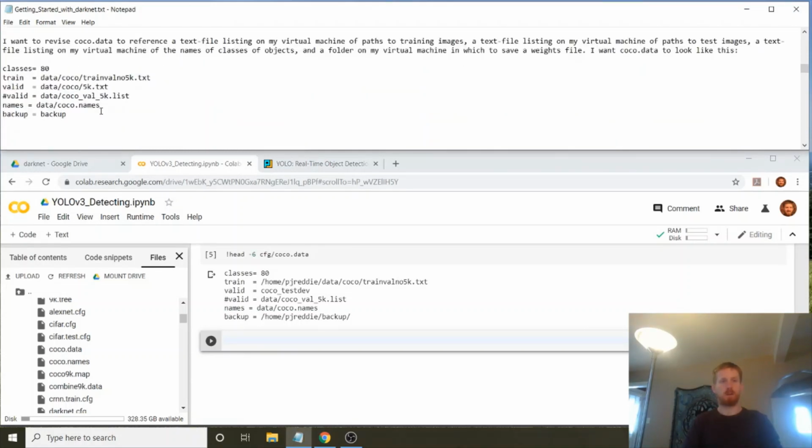I want to revise COCO.data to reference a text file listing on my virtual machine of paths to training images, a text file listing on my virtual machine of paths to test images, a text file listing on my virtual machine of the names of classes of objects, and a folder on my virtual machine in which to save a weights file. I want COCO.data to look like this.